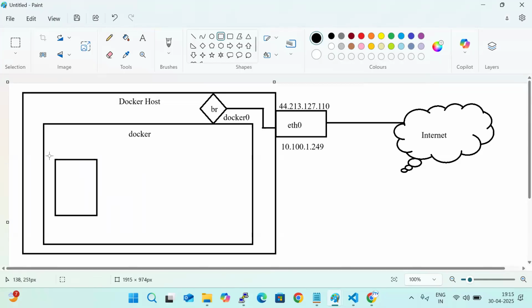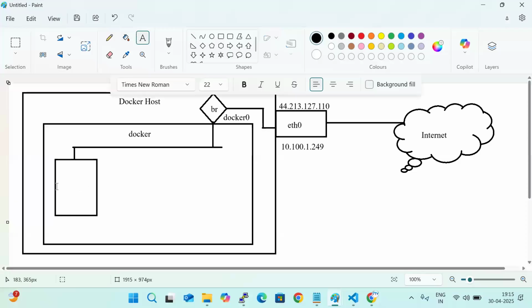If these containers need to access the internet, first of all, by default, they will be connected to this bridge network adapter. Whatever the containers that we are creating, all the containers will be connected to this bridge network adapter. By default, they will be connecting. If we don't specify the network, they will be connected to the bridge network adapter.